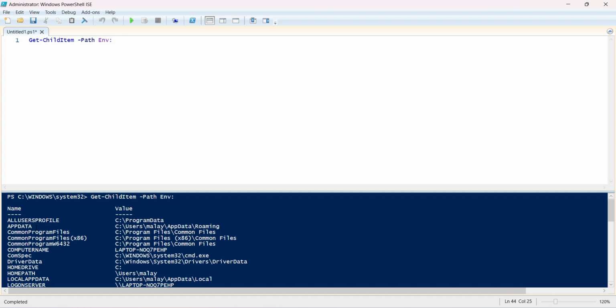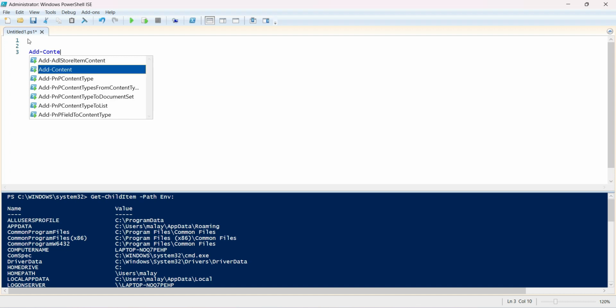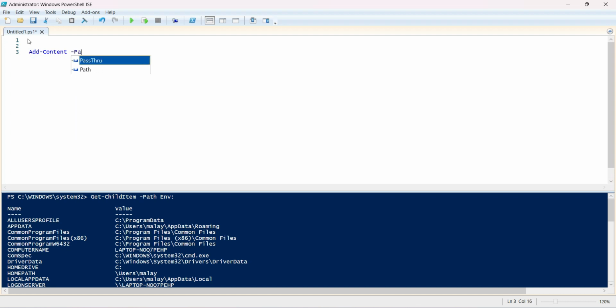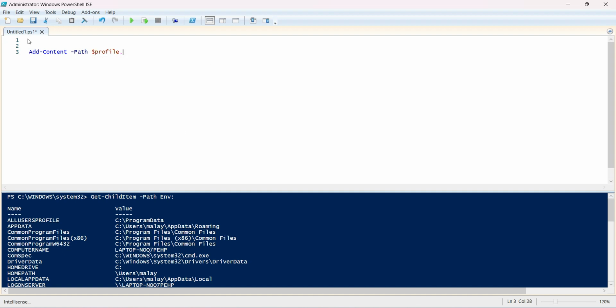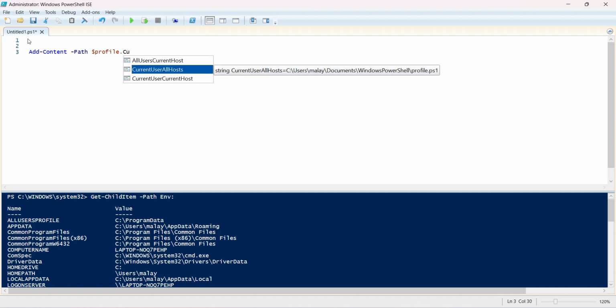For that, we first need to make sure that whenever any session is launched with the current user, it instantiates the environment variable and sets the value. So how do we do that? Let's first get rid of this line, and we'll use add content. We would like to add content into the profile of the current user, current user all hosts.